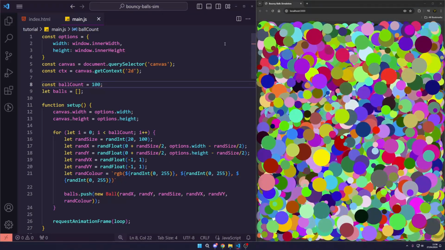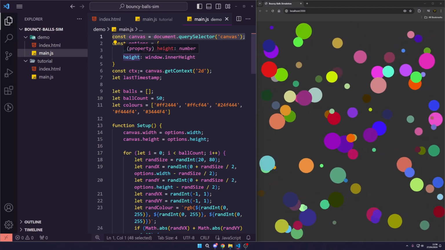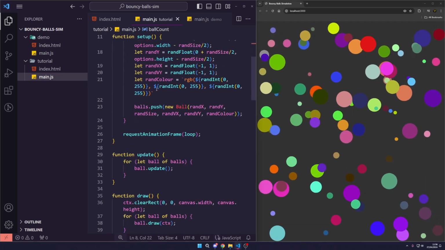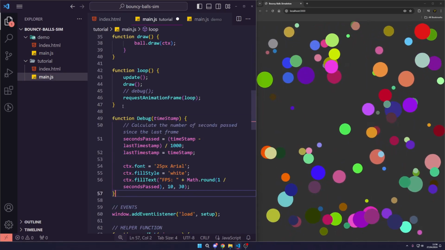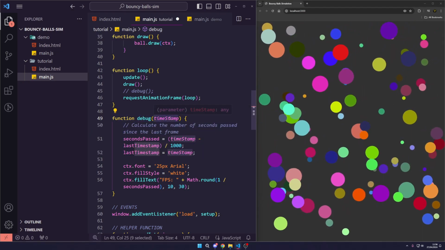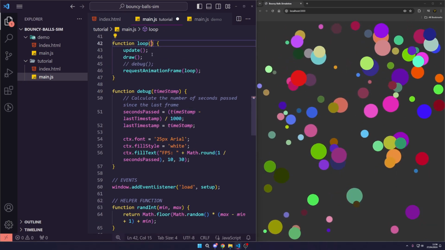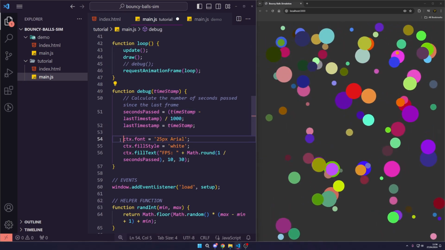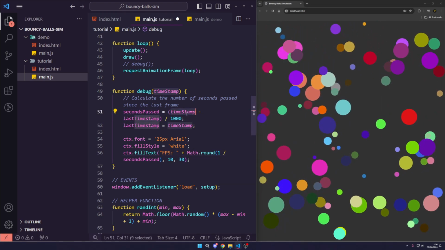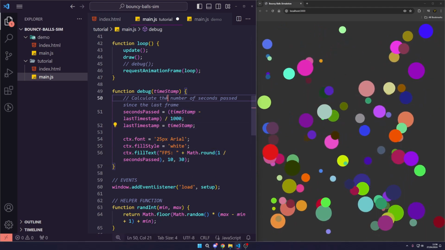So earlier I said I was going to show you how to add the frame rate in. To do that, I'm just going to show you from our main tutorial here. Scroll down and we have this debug here. So let's copy this, bring it back into the tutorial. I'm going to paste this down here. You can see our debug takes a timestamp, which we will get from our loop here. And all it does is display our frames per second, which is our seconds passed minus our last timestamp divided by 1,000. So let's actually add this in.